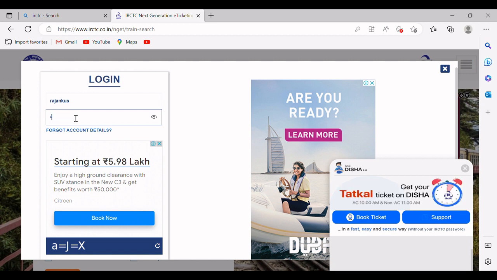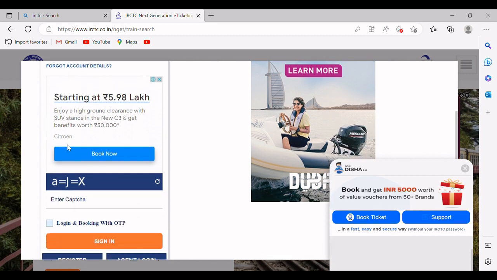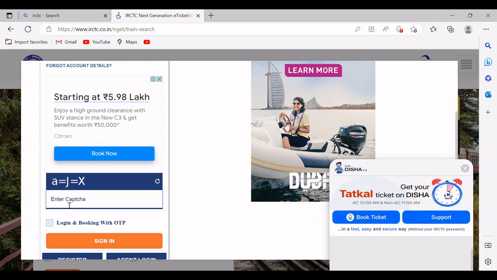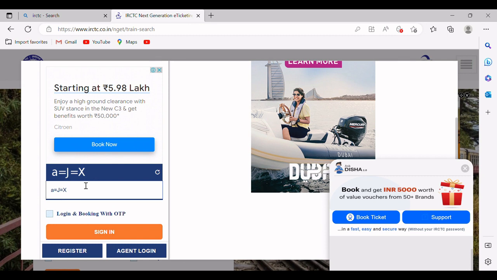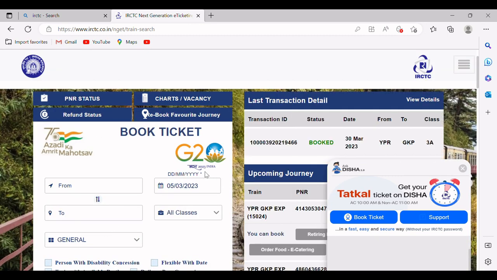So I will enter my password here. After that you need to enter this captcha in this text box. Once you have entered the captcha, you need to click on sign in. Once you click on sign in, you can see this is your home page of IRCTC. From here you will be able to book train tickets.